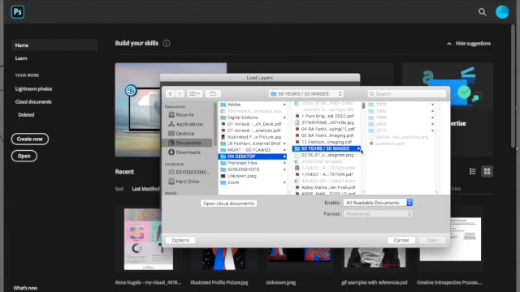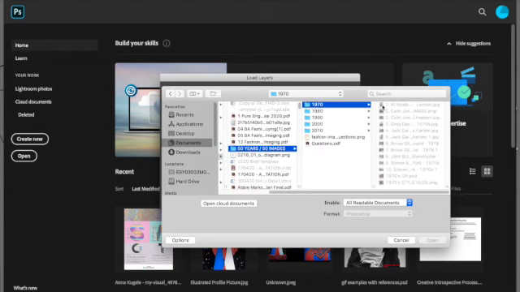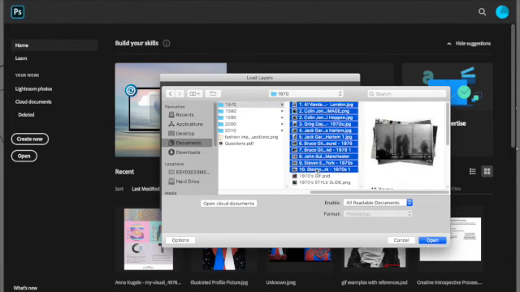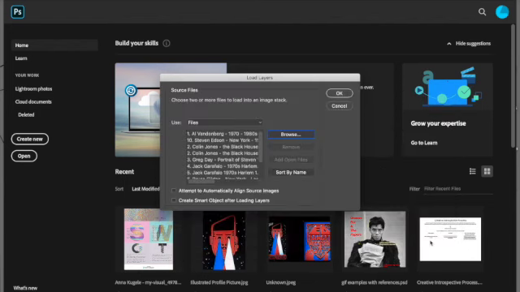Here we go, 50 years, 50 images. I'm going to go to 1970. And you can see I've got my 10 images. So I'm going to select from 1 to 10, and I'm going to click Open. Okay, so you can see they've all been loaded into the script.